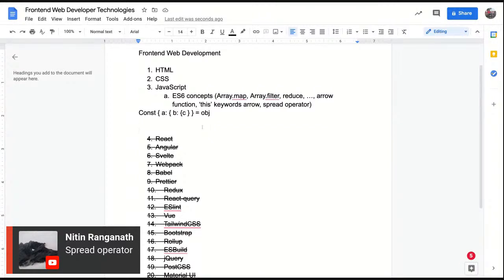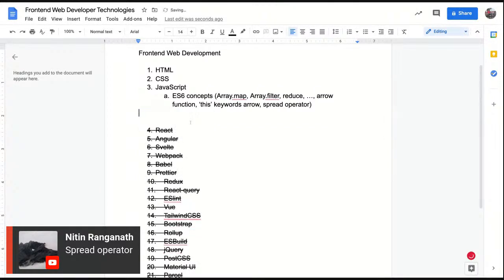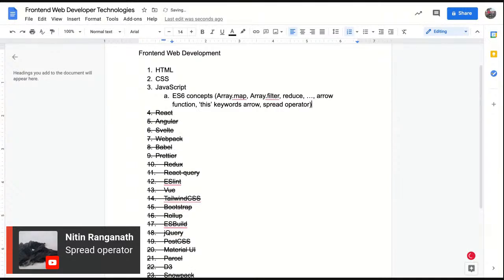Destructuring, spreading, passing a variable number of arguments, default arguments in JavaScript. Stuff like this will take time. Stuff like this you will understand when you actually work with smaller projects, when you're actually creating smaller things.